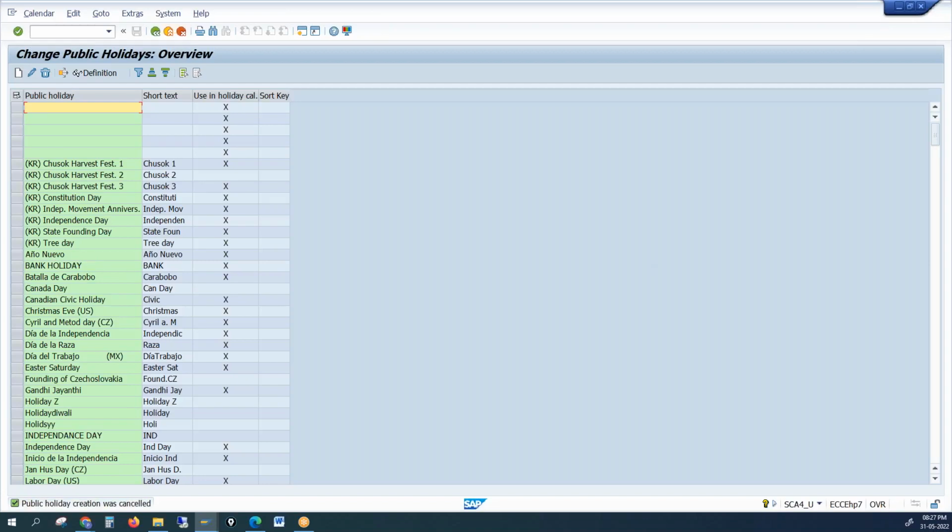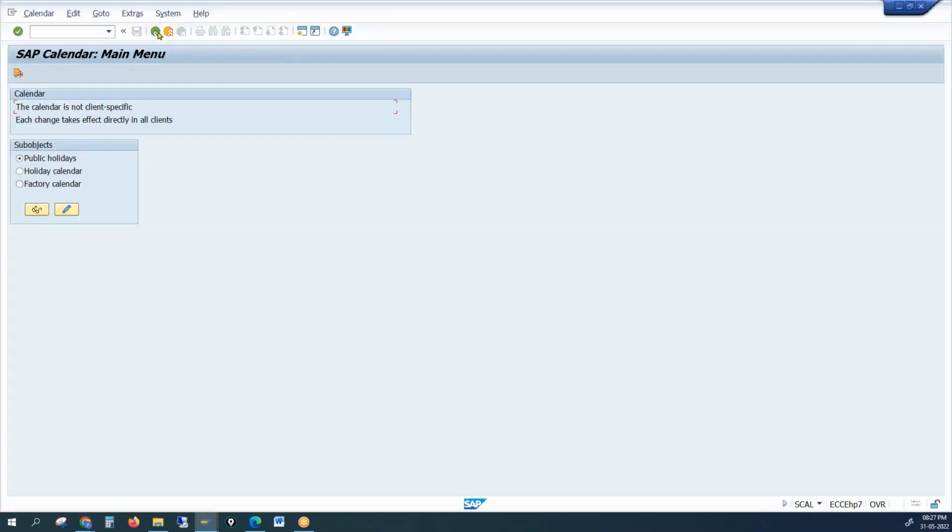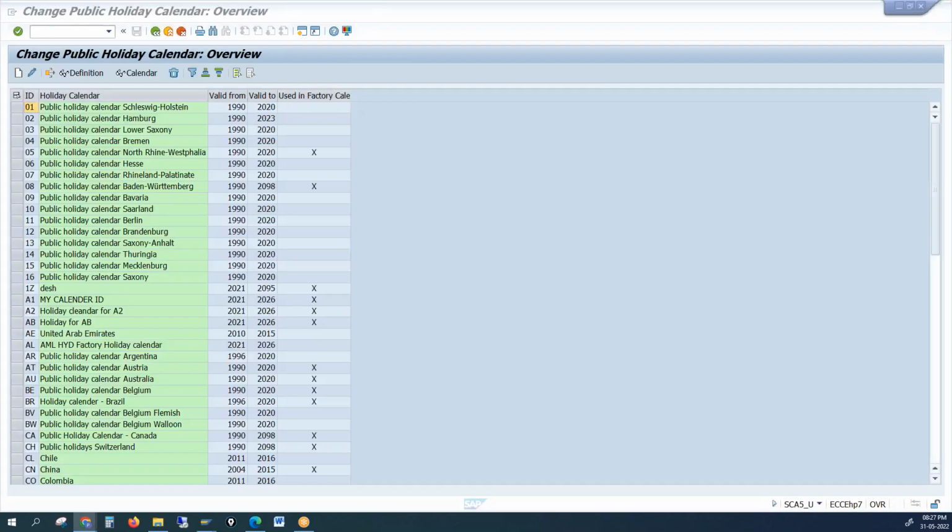As per that region, what are the holidays applicable? First, we need to create holidays independently. And these holidays we assign here in the holiday calendar. We'll assign the holidays and create a new holiday calendar. This is this holiday calendar. So what are the holidays which were created in the previous step? Those all holidays should be put into one calendar. Now just click on the change mode.